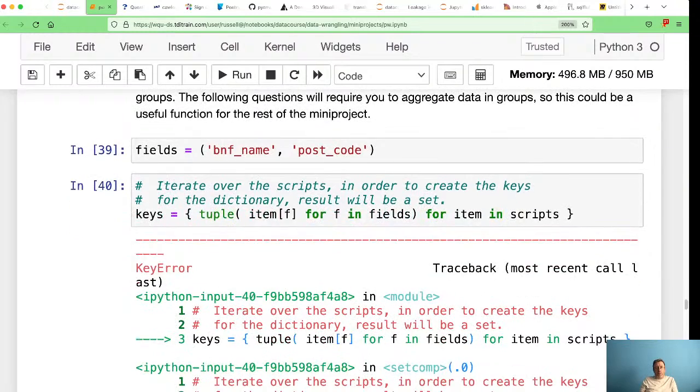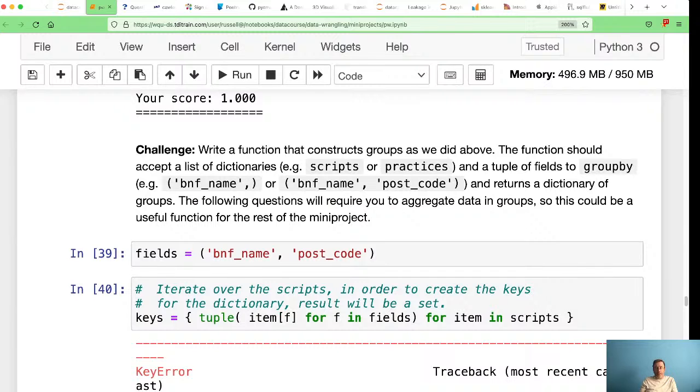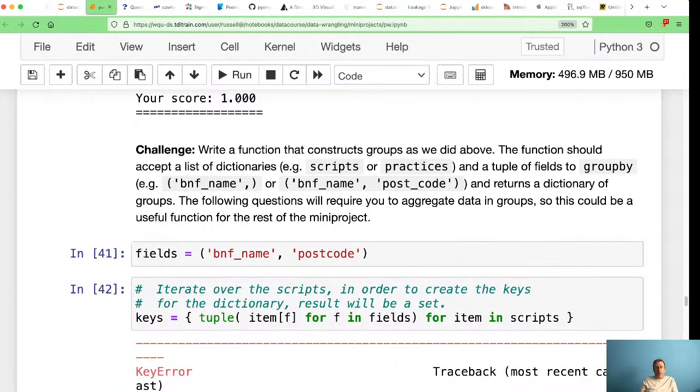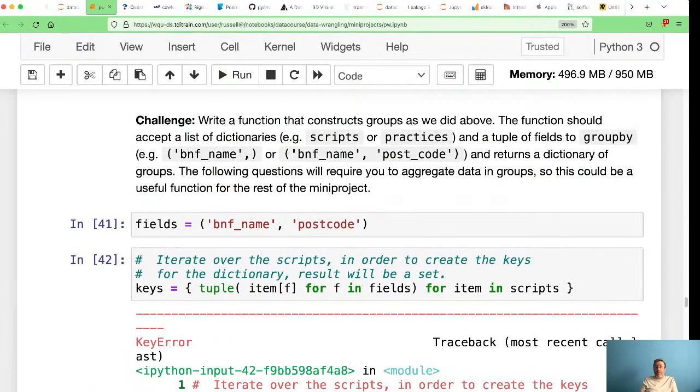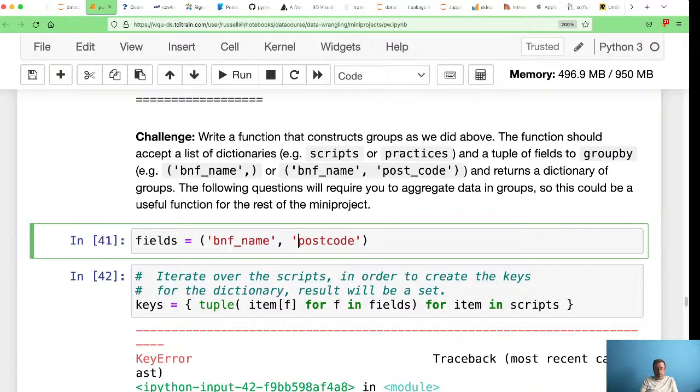Have I misspelled postcode? It has an underscore here. I don't think it has a... All right, let's look at... Oh, sorry, this is in practices. Yeah, postcode is in practices. Let's just illustrate.